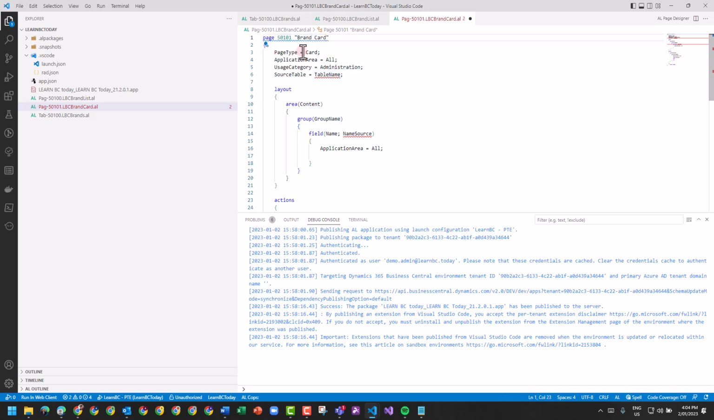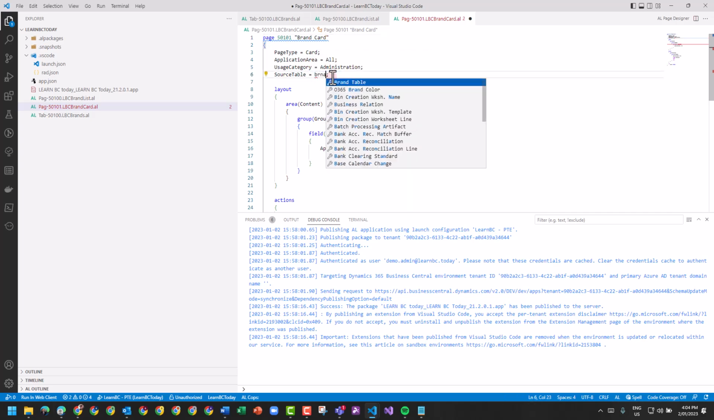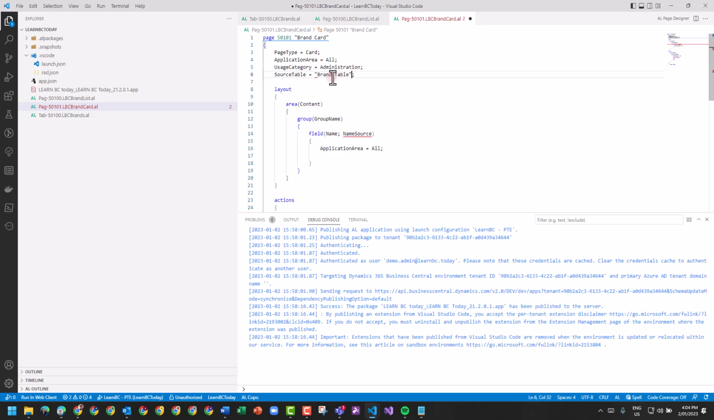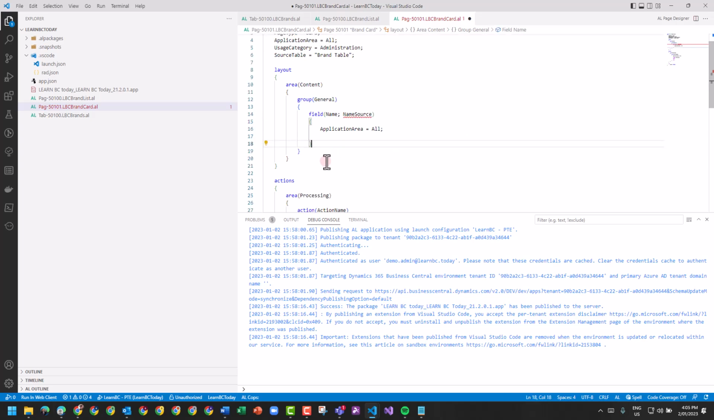Brand card, page type is card. All administration is fine, and we need to change this here to brand table. All right, got ourselves a brand table. Okay, so this all looks fine. I'm going to call this group here general. And what we're going to do is we're just going to drop in our fields here.